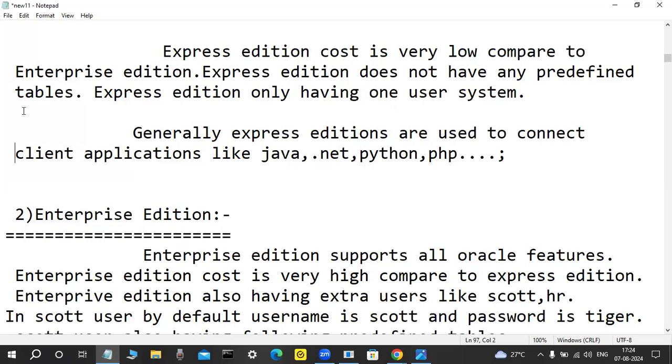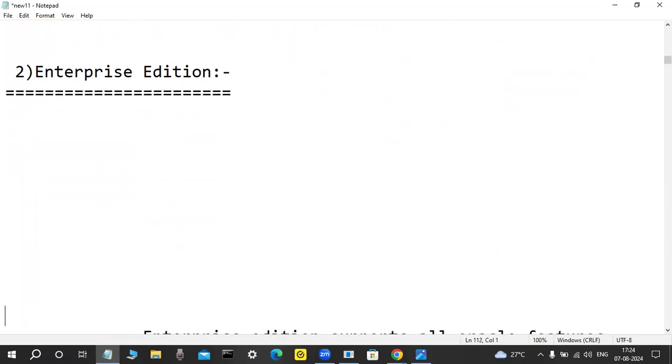Now, our edition only, enterprise edition in future. Okay, next class onwards, we are installing the software. That's why enterprise edition, right? The main edition is the enterprise edition.